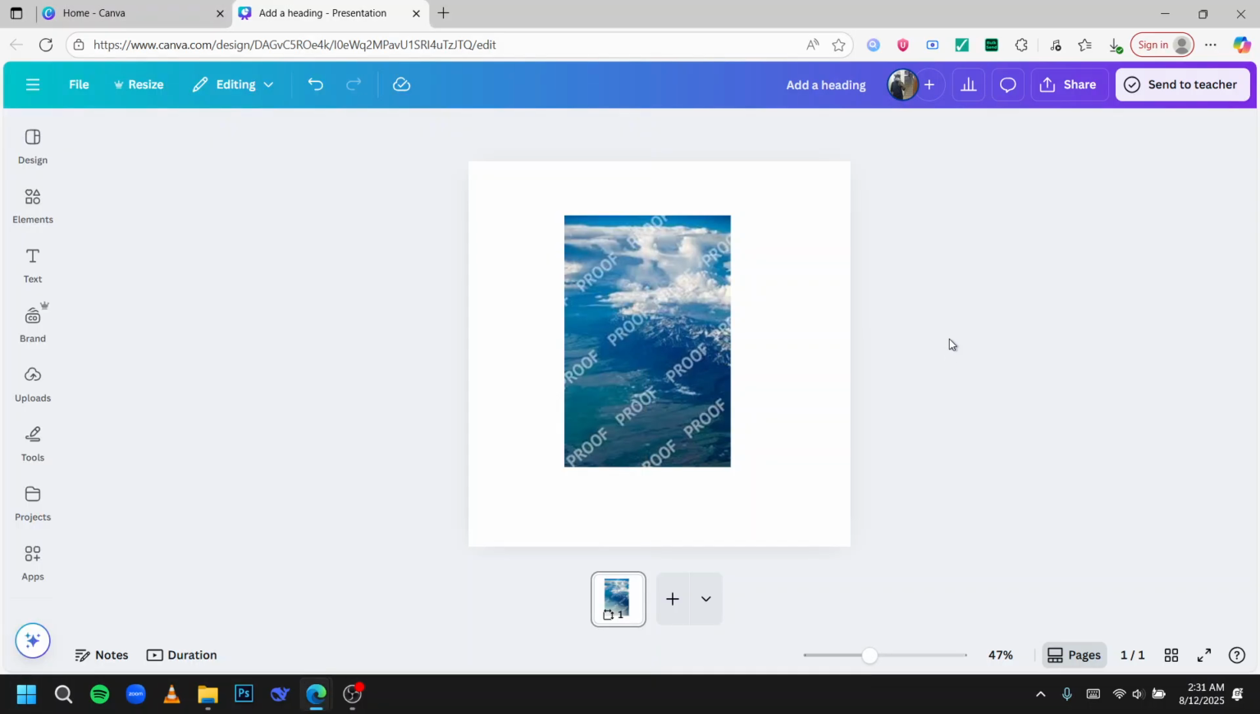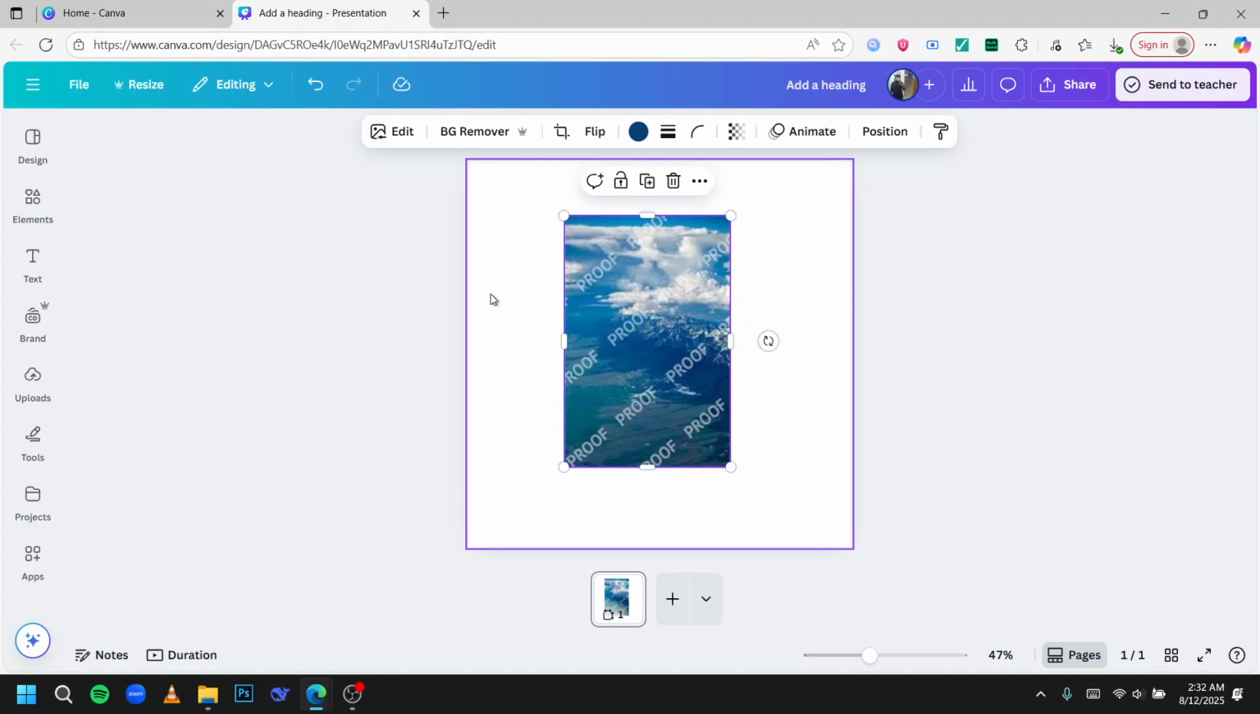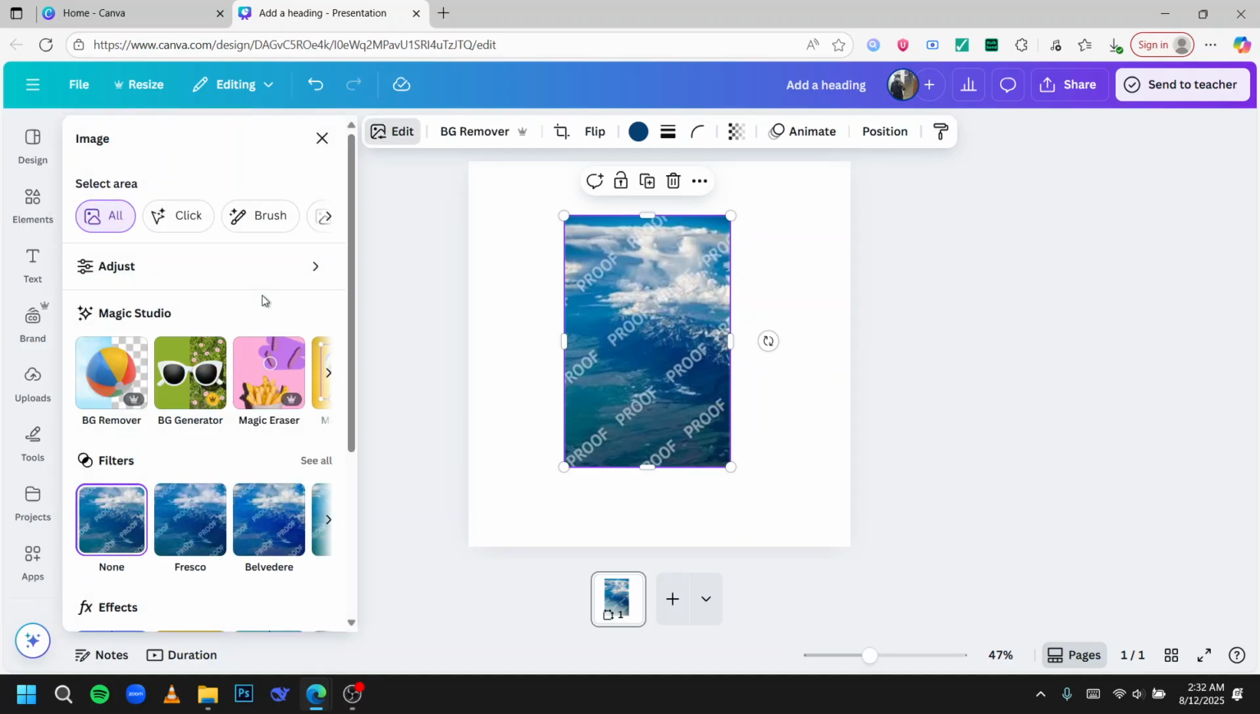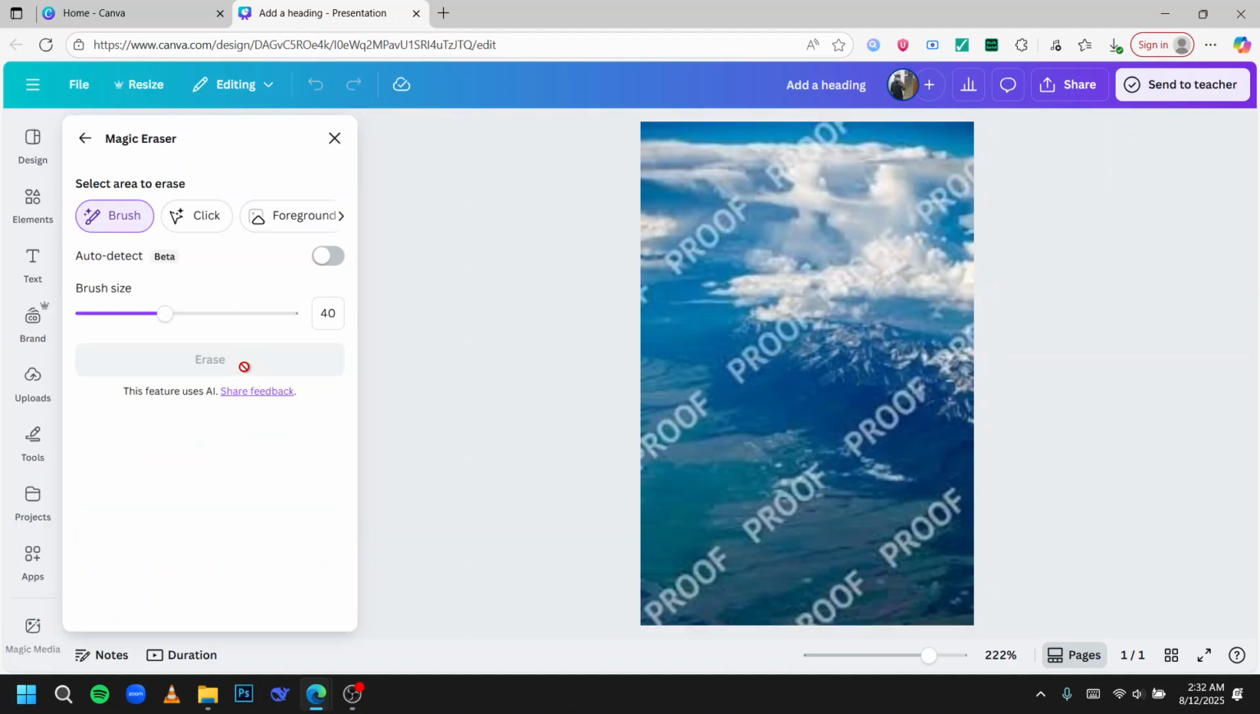After that you have to simply type in www.canva.com, and once you're in Canva you have to simply open up the file that you would like to remove the watermark from. So for example, I'd like to remove the watermark for this, then simply click on the image, then simply click on the edit from the top navigation bar, and after that you have to simply choose the magic eraser from here. This is the premium version, so you have to purchase Canva Pro to use it.